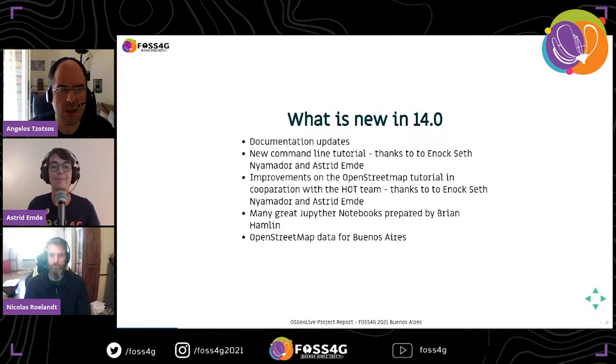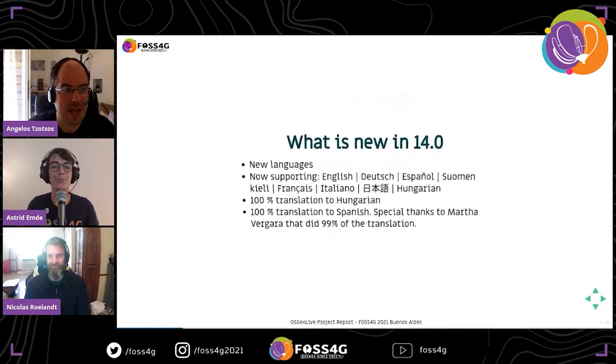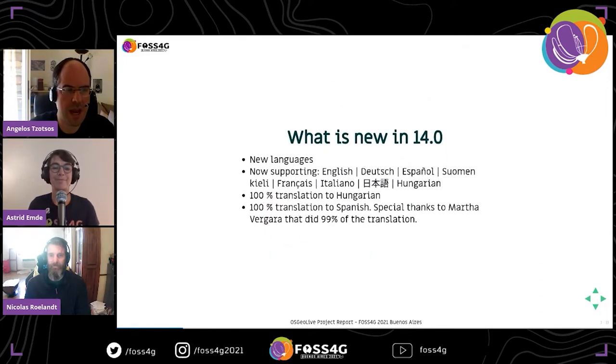So what else is new? We had a major update of documentation. We have a new command line tutorial, thanks to Enock and Astrid for compiling that. We made major improvements in the OpenStreetMap tutorial, and we are now cooperating with the Humanitarian OpenStreetMap Team, thanks to Enock and Astrid. Brian has contributed many, many great Jupyter notebooks, and he's maintaining them so that data science people are happy with it, and it can be used in classrooms all around the world. And we added OpenStreetMap data for Buenos Aires, since we are virtually in Buenos Aires right now.